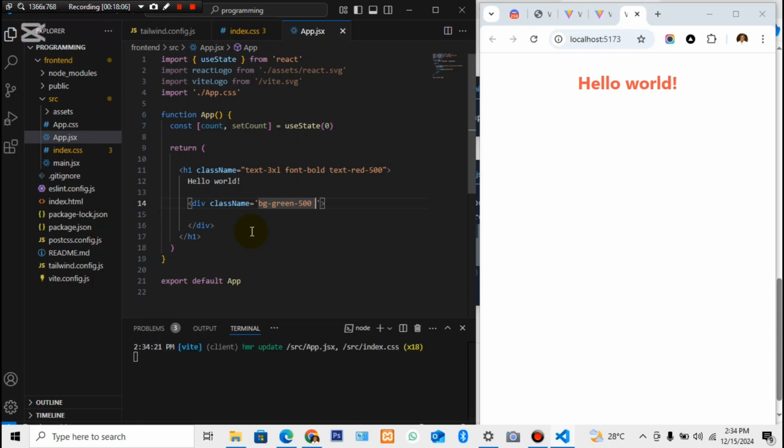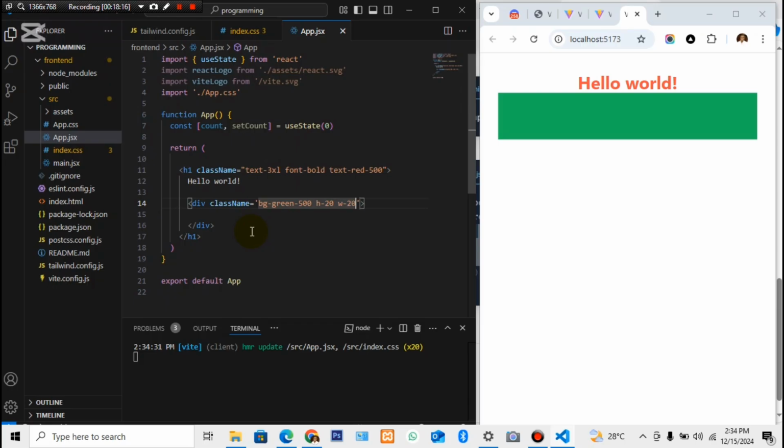Now it's not showing because we're not giving it a height and a width, so this is going to be h-20. Okay, I see that, guys. Then we're going to give it w-20. Wow, we've gotten a box here. Then to make it round, remember it's a circle, we're going to give it rounded-full.